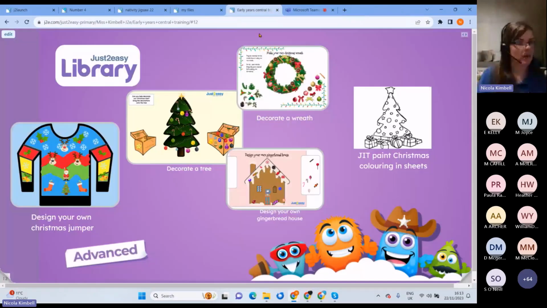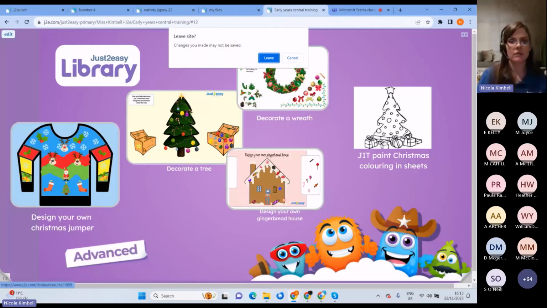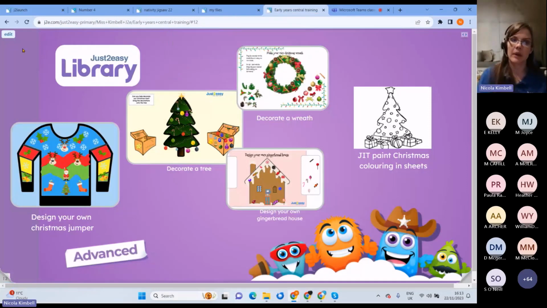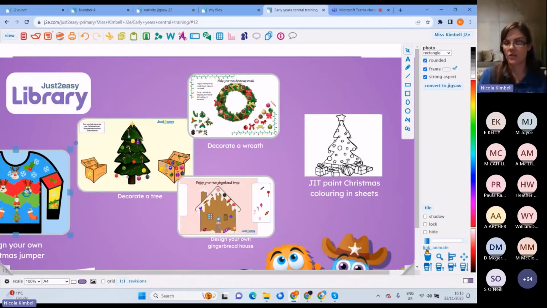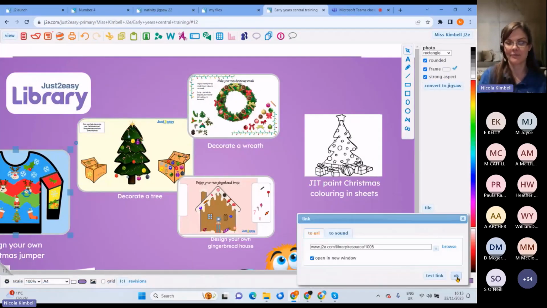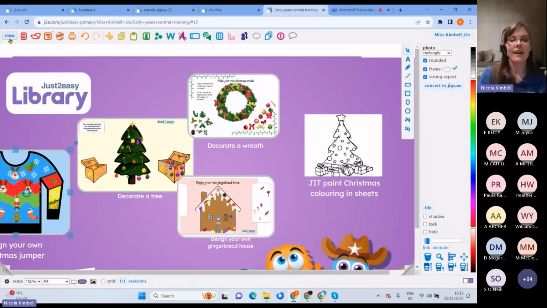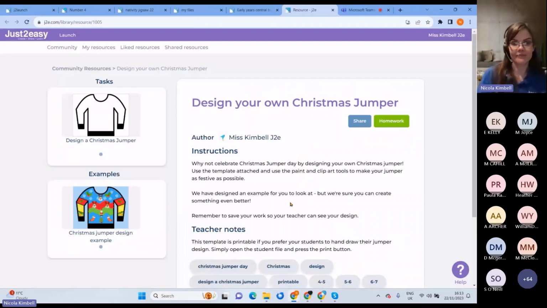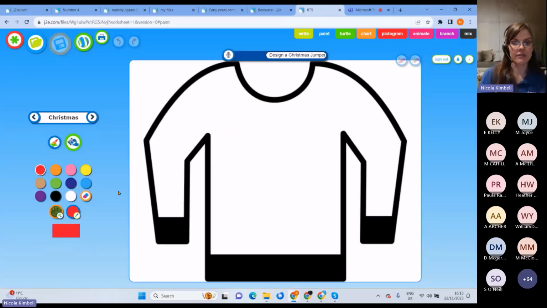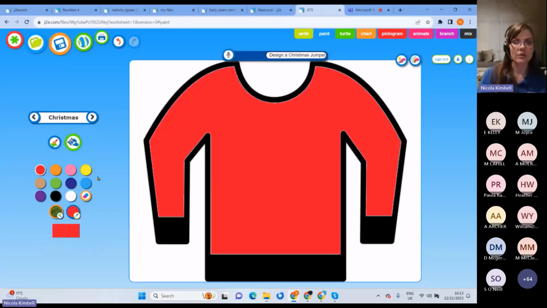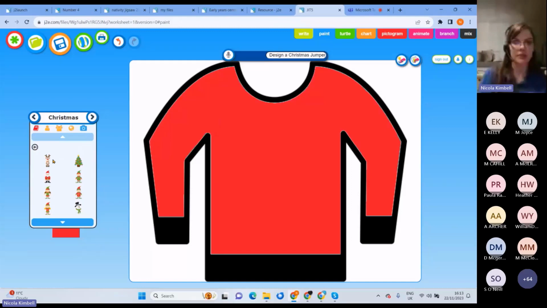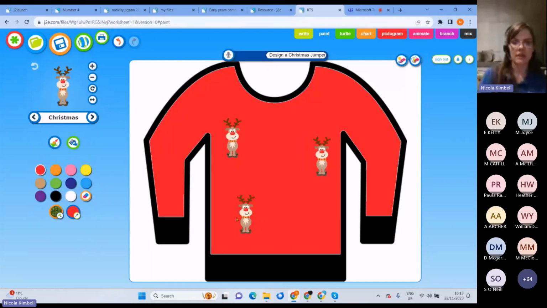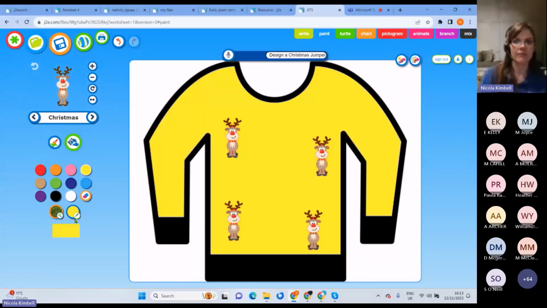We've also got the design your own Christmas jumper. So this, bear with me. Let me adjust my link. There we go. That's better. So this is built around JIT. So the children can use the fill tools, they can use the Christmas stamp, and they can start stamping things. They can draw things.